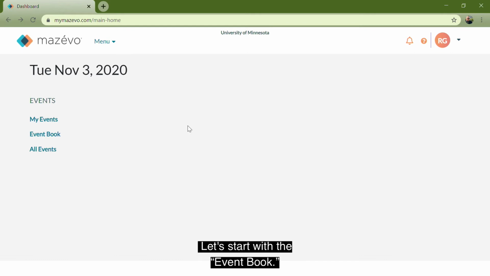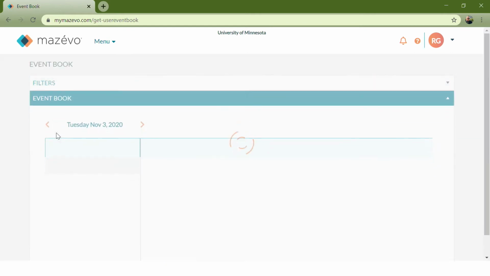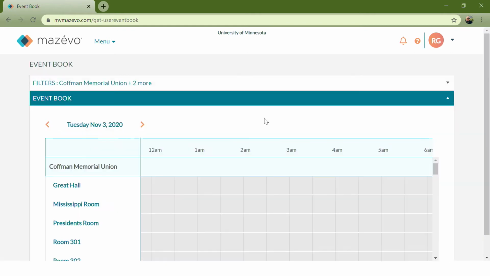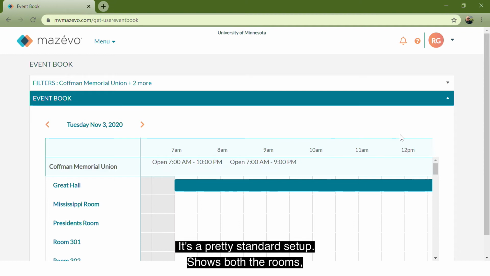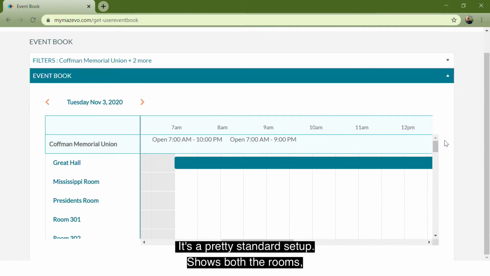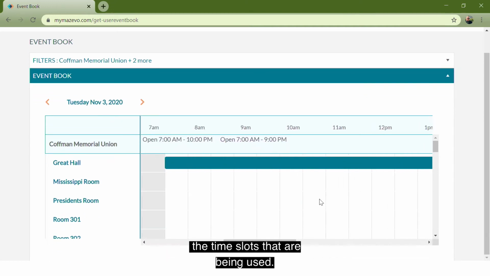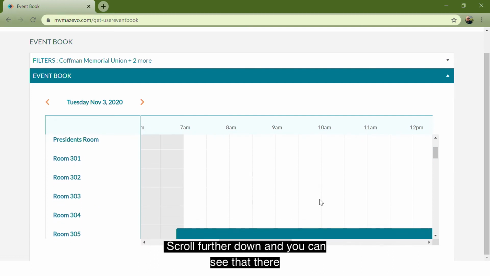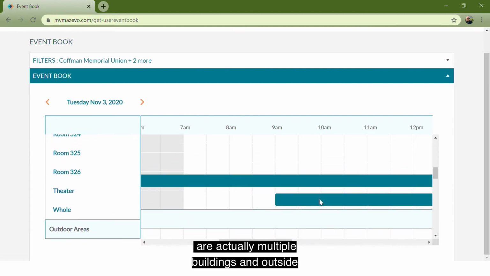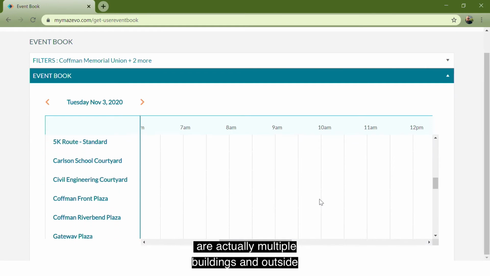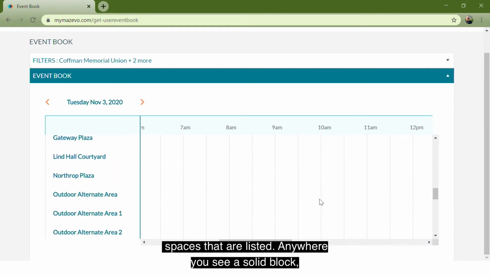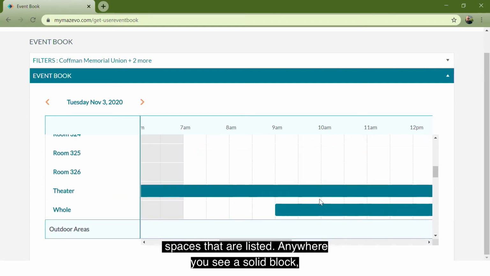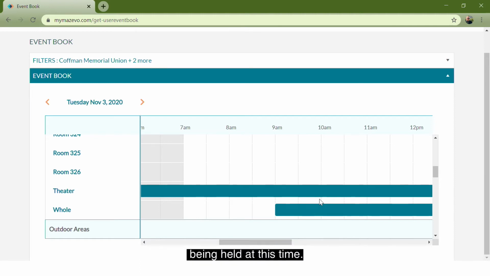Let's start with the event book. Alrighty. It's a pretty standard setup, shows both the rooms, the time slots that are being used, and if you scroll further down you can see that there are actually multiple buildings and outside spaces that are listed. Anywhere you see a solid block, that shows that there is currently an event being held at this time.